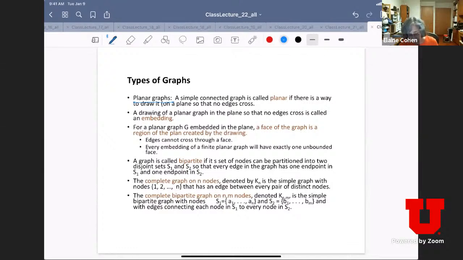For a planar graph embedded in the plane, the face of a graph is a region of the plane created by the drawing. Okay, so if I look at that graph, and label the edges 1, 2, 3, 4, I have 4 vertices. What are the faces of that? Well, I have 1, 2, 4 is a face, 2, 3, 4 is a face, and 1, 2, 3, 4, that's the infinite face. Okay, we're going to look at that.